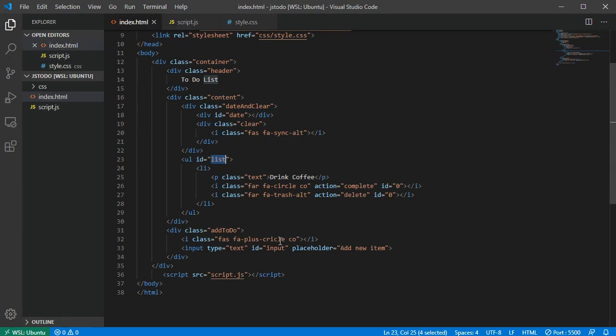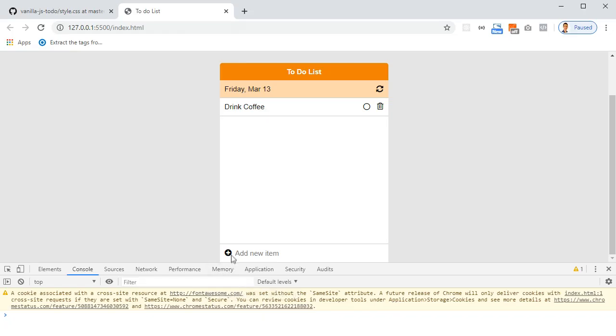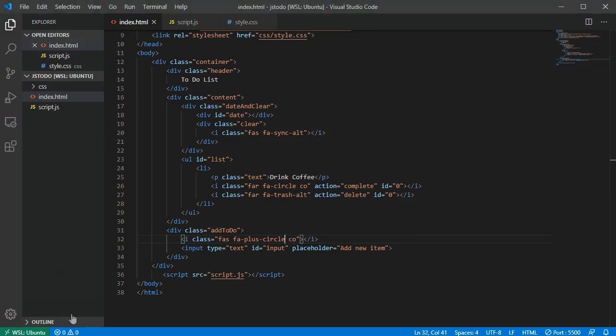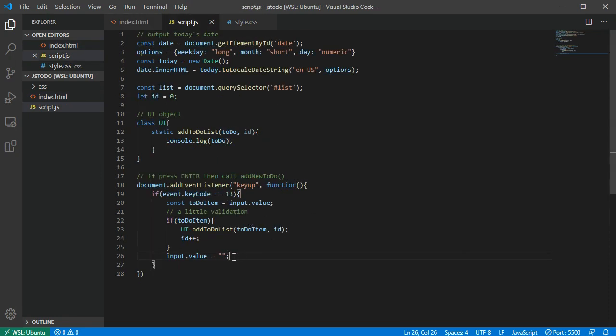I actually saw something, it's missing this class from here, I don't know, for some reason it doesn't show, so let's check this out. So we have fa-plus, so I misspelled it, needs to be circle. Let's save it, go back. Okay, so now it shows here, see this plus over here. Okay, let's continue with this event.